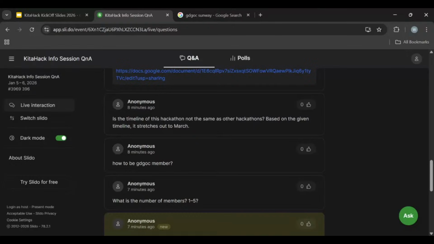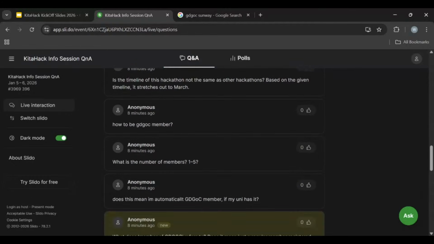Not the same as other hackathons. I mean, different hackathons have different timelines. I wouldn't say ours is different from other hackathons, but we have our own timeline. So this is what our timeline will be. But I think a lot of hackathons have a similar timeline to ours. It actually depends on how the hackathon wants to design the timeline.